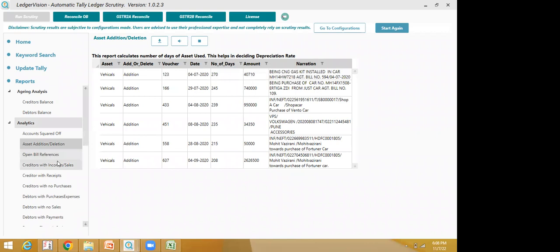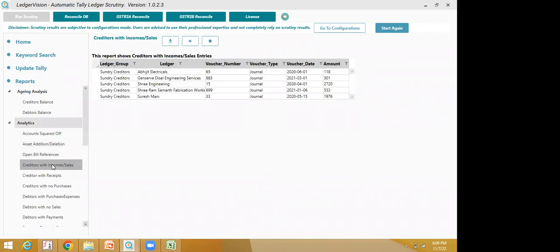Now, this company is not going for bill-wise accounting, otherwise opening bill-wise references would be shown. Now, these are some of the exception reports, like creditors with income entries or sales entries. Technically, there should not be income or sales entries to creditors, but since this is an exception report, these are the exceptions where income and sales entries to creditors are posted. You will get voucher number and voucher type. Even if a JV entry is there, that is also captured by the software. Then voucher date and amount.